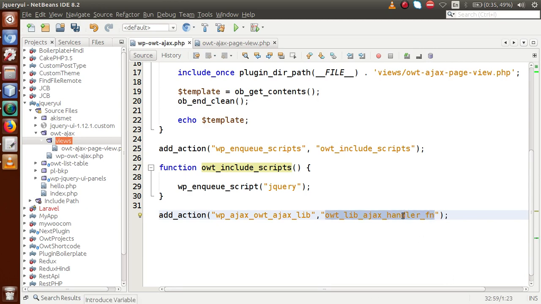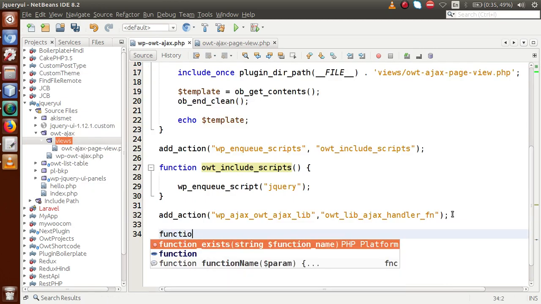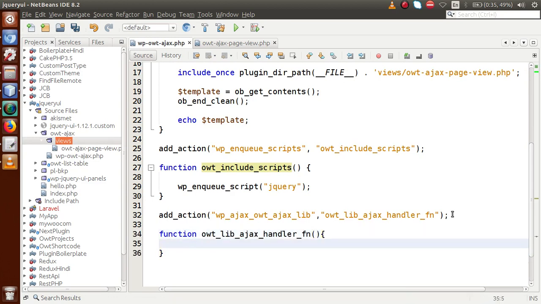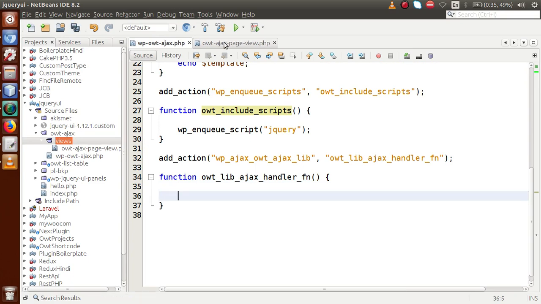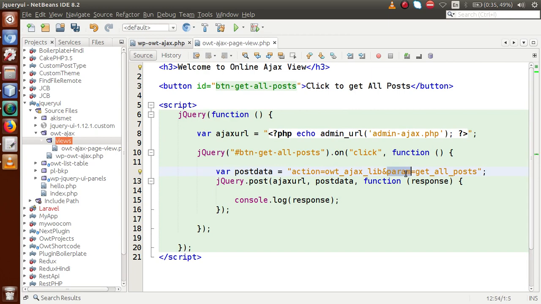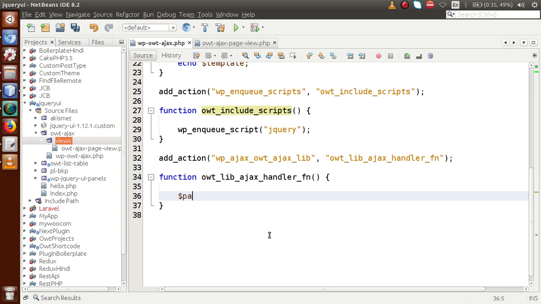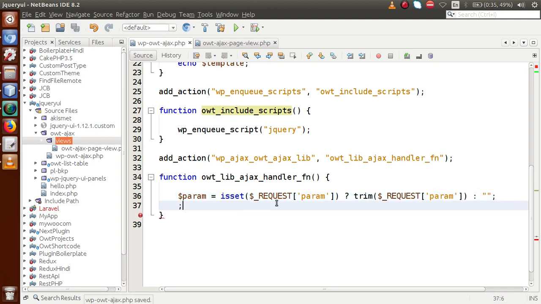Next we have to define this callback function, so let's say function, and this is the function name. Inside this function we are going to handle our Ajax request. First of all, let's get this param value. We have to retrieve this param value, so copy that, go to your callback function, and check whether param is set in the request. If it is set, then use it; otherwise it should be empty. Just remove the extra semicolon.